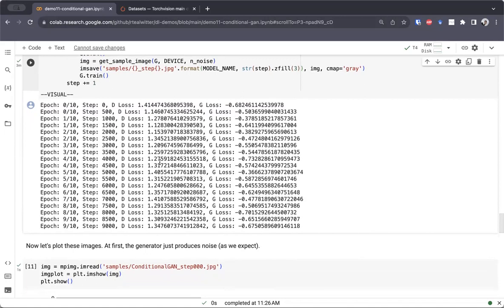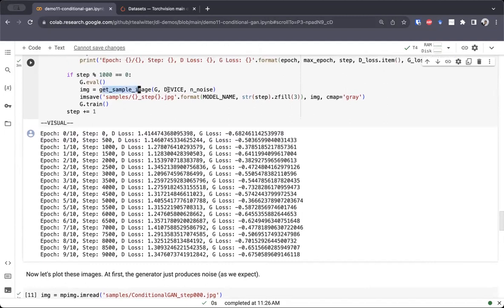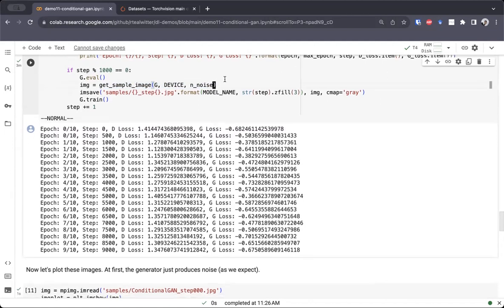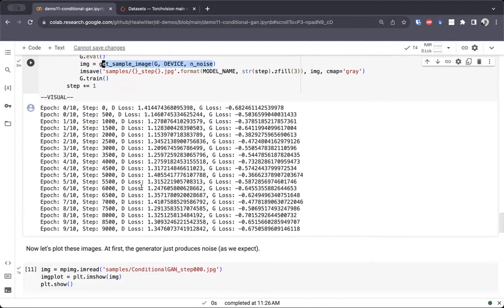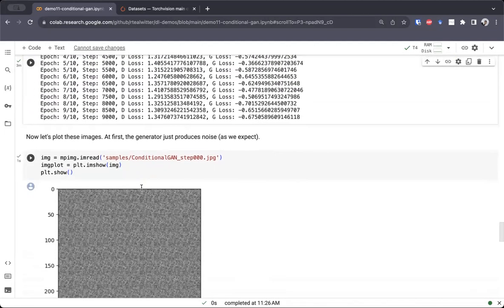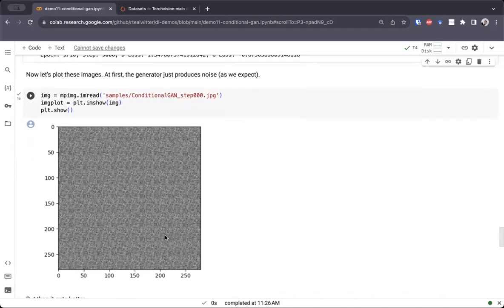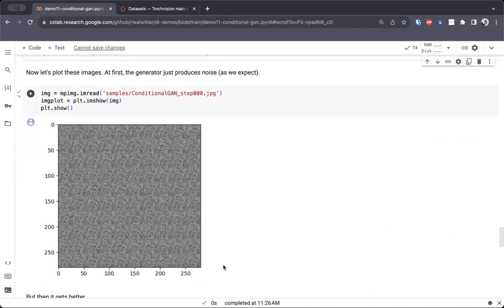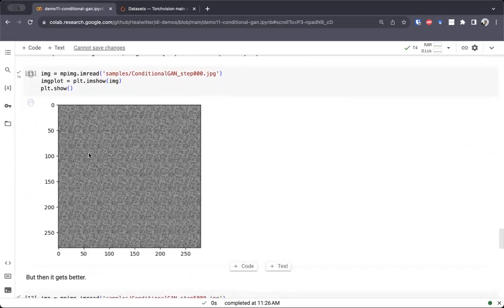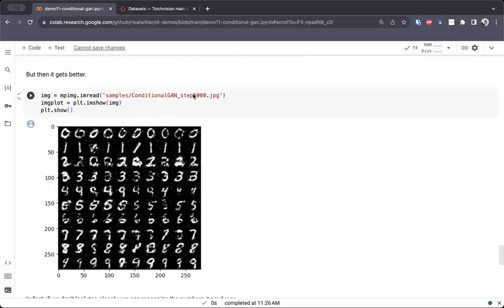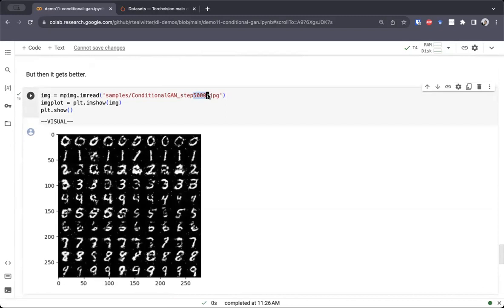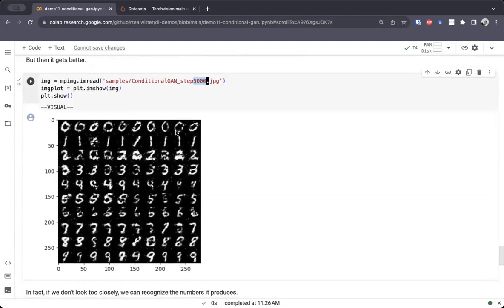And then when we use the generator to generate images, using this get sample image helper function that we defined before, we hope that these images will be more and more realistic. Let's plot these images. Initially, if we've done no training whatsoever, we're getting random images from this process that actually just look like random noise. And that's to be expected. But then it gets better over time. After 5,000 steps of this process, 5,000 batches that we've trained on, we get images that look like this.